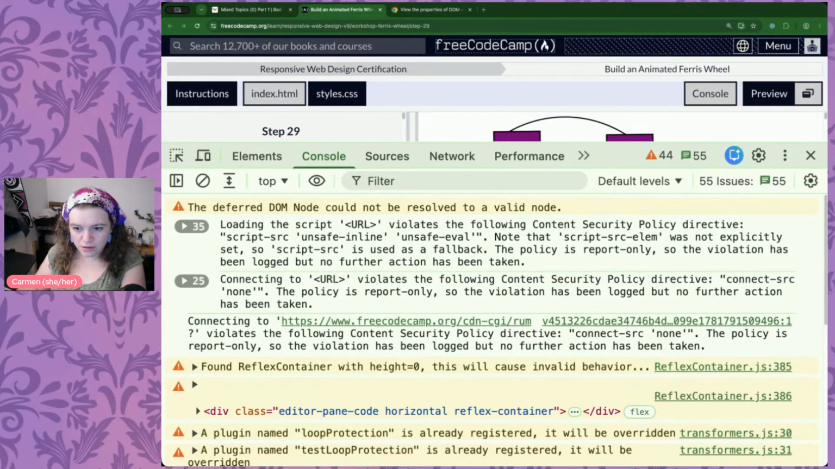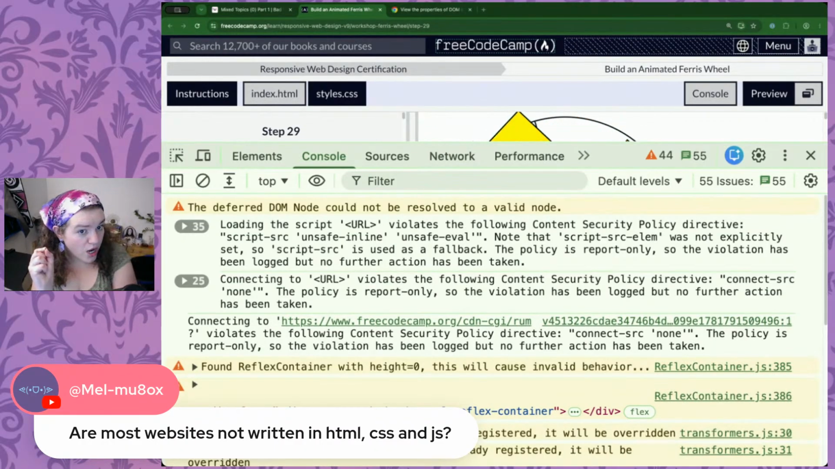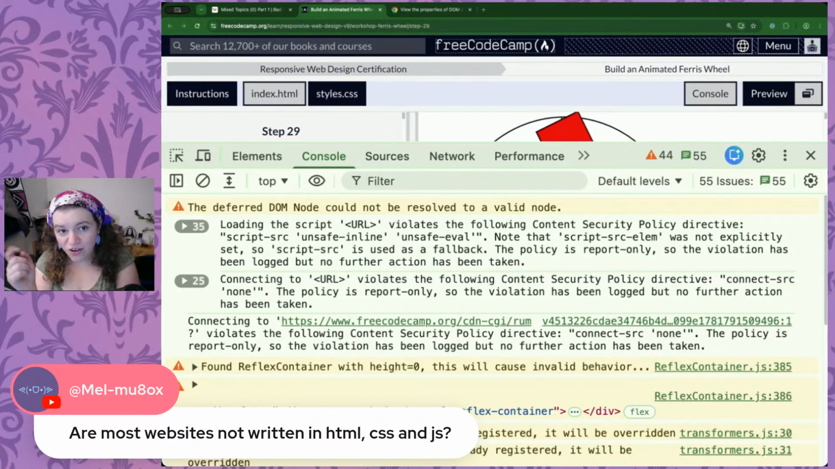Just want to take a moment to see what Mel wrote. Are most websites not written in HTML, CSS, and JavaScript? So actually, all websites are written in HTML, CSS, and JavaScript as far as a browser is concerned. Every kind of static site generator, PHP app, Ruby on Rails app, Django app, what they do is generate HTML, CSS, and JavaScript for the browser to handle. But that's not entirely true.